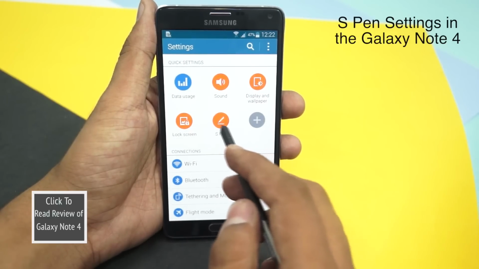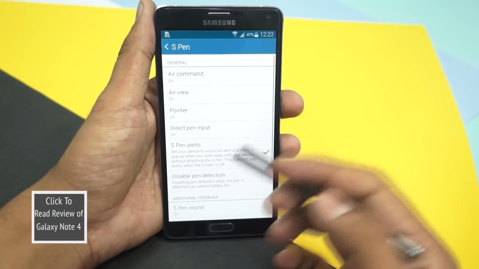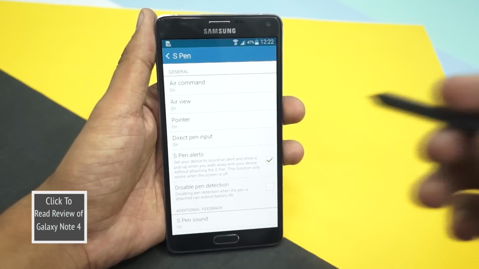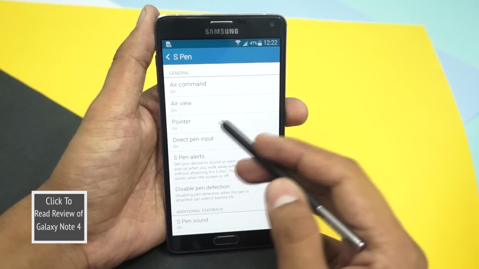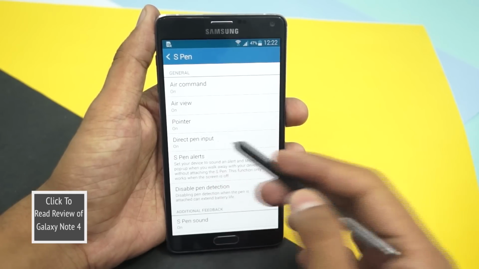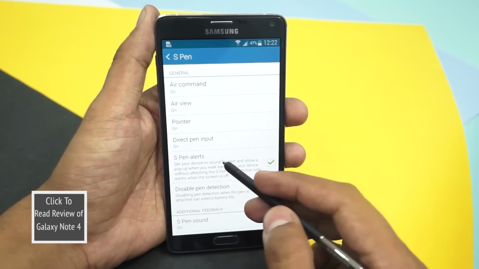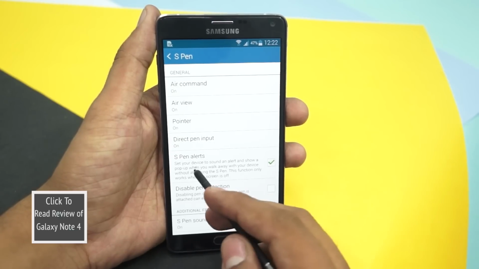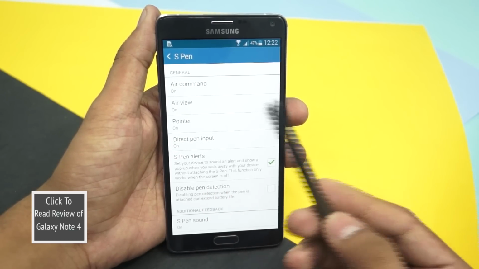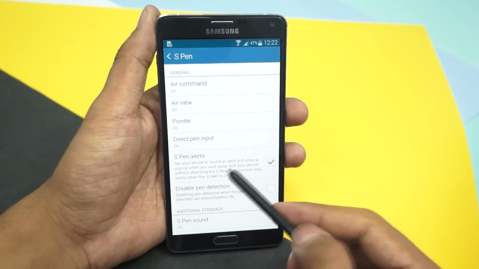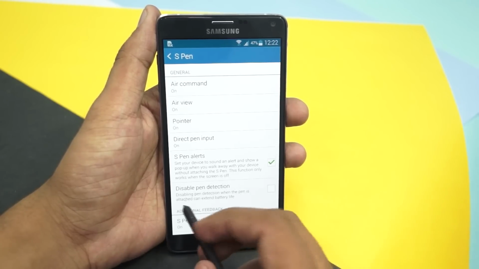So under the quick settings you would see an option called S Pen, and under this there are options for the air command, air view, and even for the pointer. There's this little dot, that's the tiny circle that's moving around on the screen whenever the S Pen is near to the screen. And there are S Pen alerts where you can set your device to sound an alert whenever the S Pen is out of the device and you are moving away. So that reminds you whether you are leaving your S Pen behind.